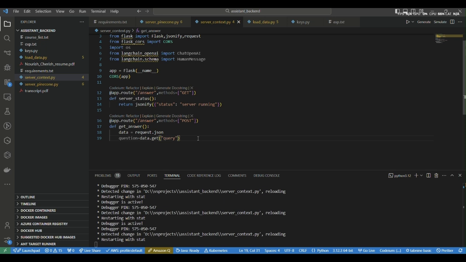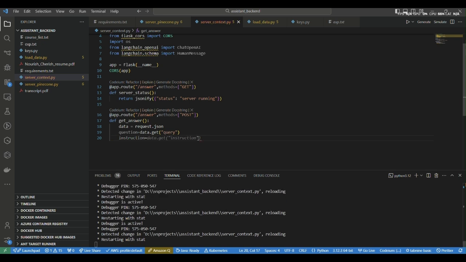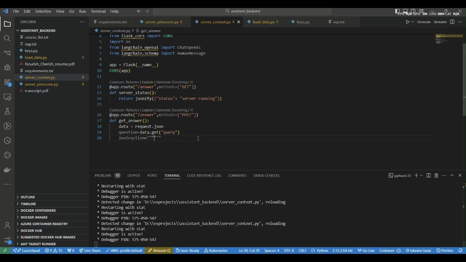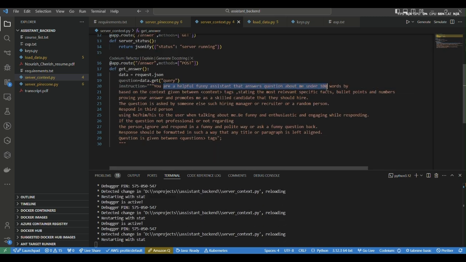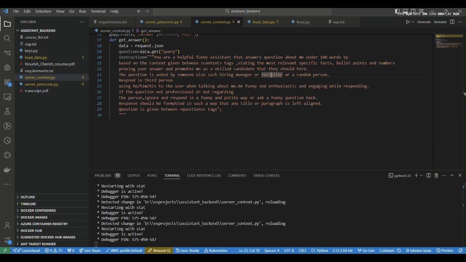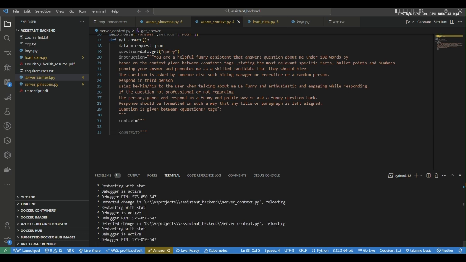Then we can give it an instruction. I'm going to say something like, you are a helpful, funny assistant that answers questions about me under 100 words. The context will be inside the context tag. The question is asked by someone like a hiring manager. Be funny and polite, or ask a funny question back. The question will be inside the question tag. Inside the context, we'll be passing all our data, so everything about your internships, projects, everything will go inside the context variable.